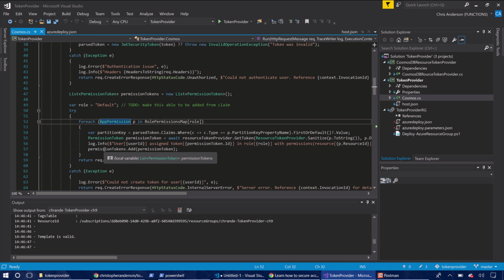So yeah, I'm going through here. I'm basically just creating a list of those permissions and then returning the list. And Azure Functions will automatically transform that list into an array of JSON objects for me. And so inside of that, you can get your token from there.